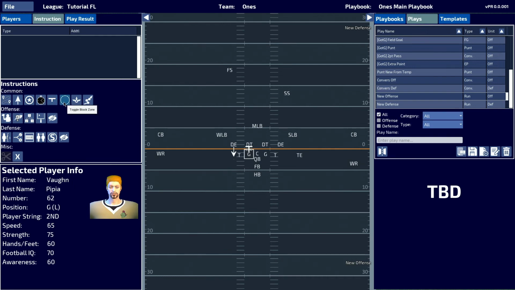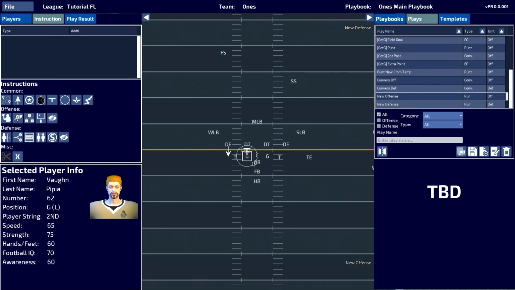Moving to the next button, these next three buttons are block specific modifiers. The first one will create a block zone for that player. In other words, it will expand his realm of trigger. We can also cycle the block direction. And then we can change the block aggressiveness from an aggressive stance to a non-aggressive stance.